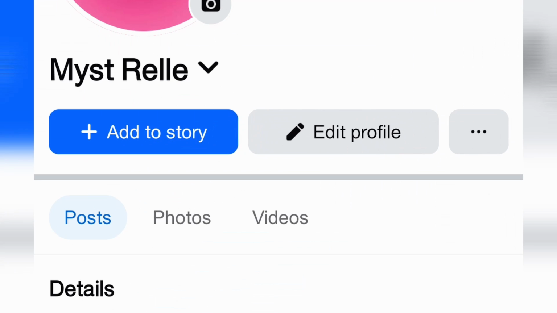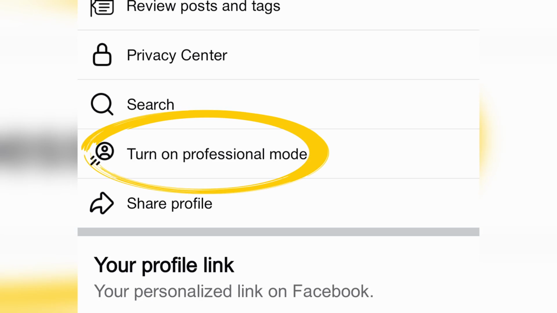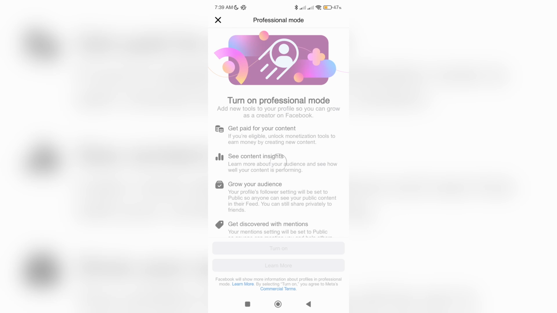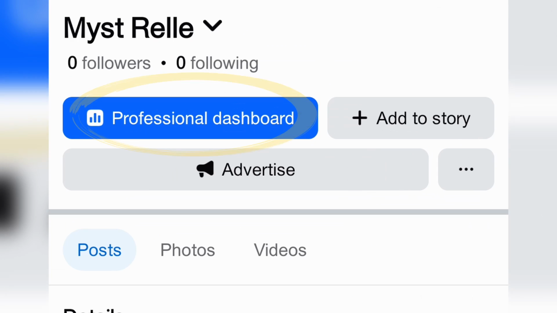Next, click on the three dots beside Edit Profile. Now, click Turn on Professional Mode, and then click Turn on. Just keep clicking Next until you're done. Once you're done, click Professional Dashboard.